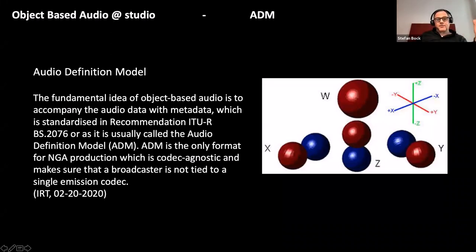The idea of a description model, how to translate object-based audio into a kind of a standard. So in a nutshell, it's a multi-channel WAV file with additional metadata that describes each object and each position of each object at any given time. So that's becoming quite complex.